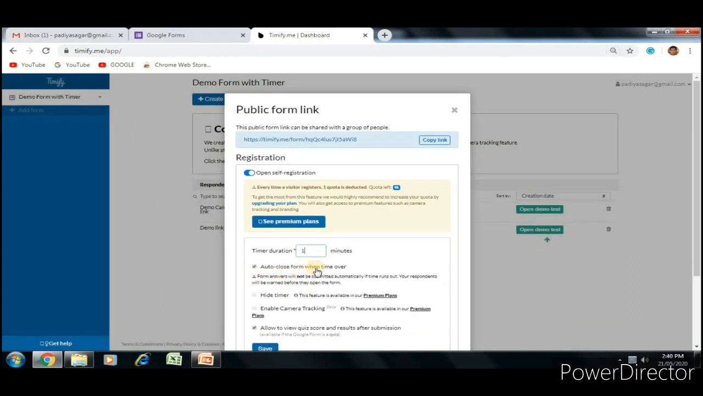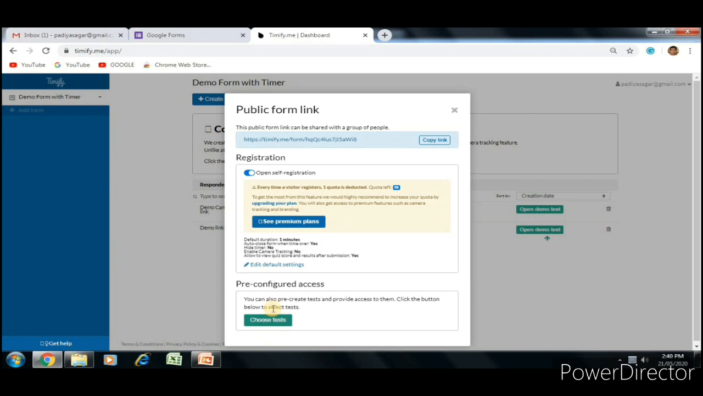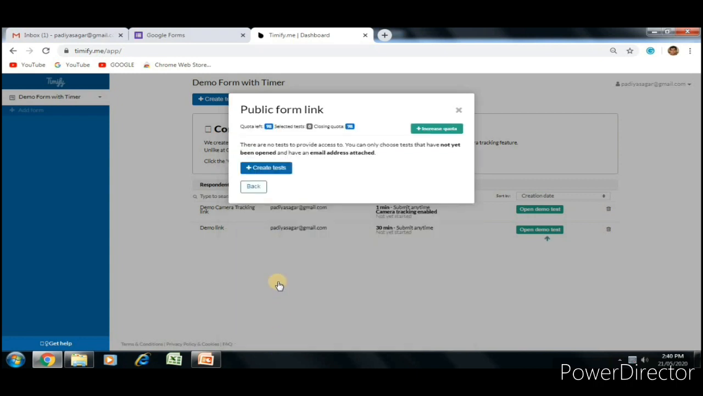And same as before, there are the 4 options to auto close the form and to allow viewing the quiz score and results after submission. We have to submit that. It pre-configures access. Choose the test. Now it shows the quota for that.